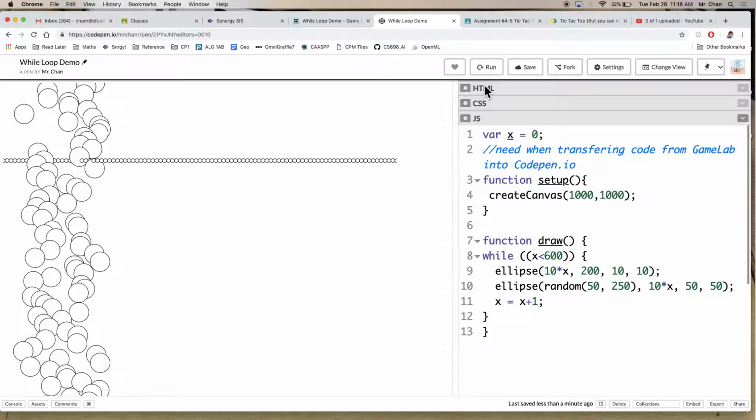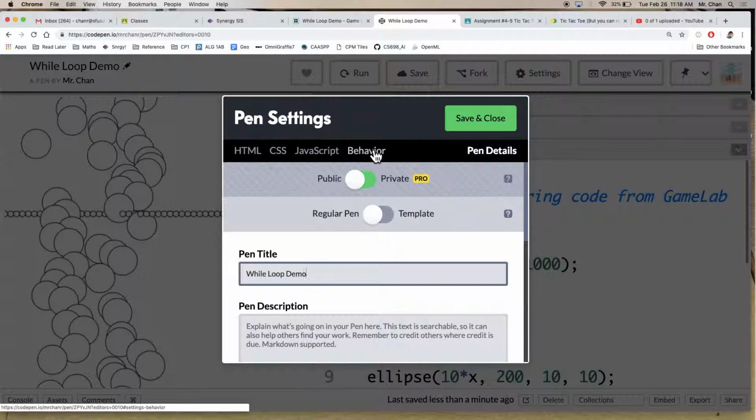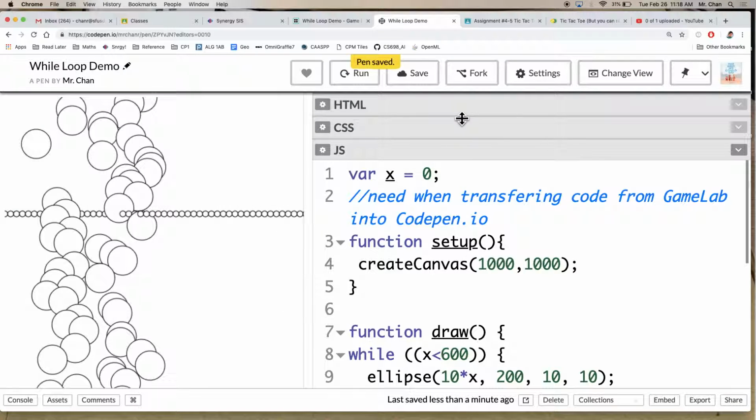And you may have noticed in my screen, I have a run button. At this point, if you haven't made this run button appear, I highly recommend you click on Settings, then click on Behavior, uncheck this Enabled box. And that's because, and I'll show you, I'll crash my CodePen intentionally.